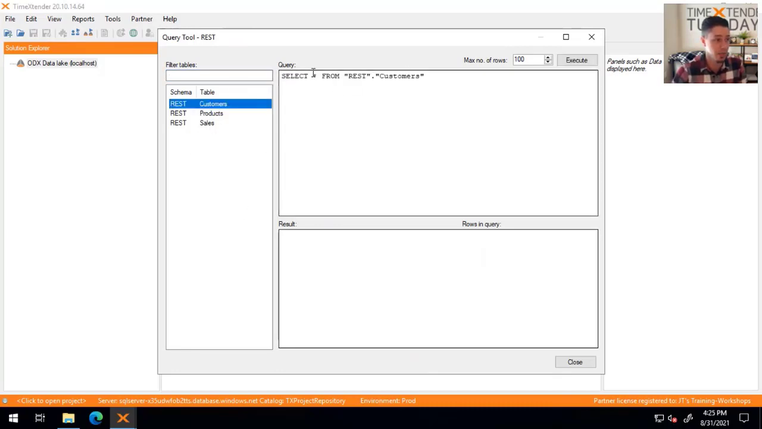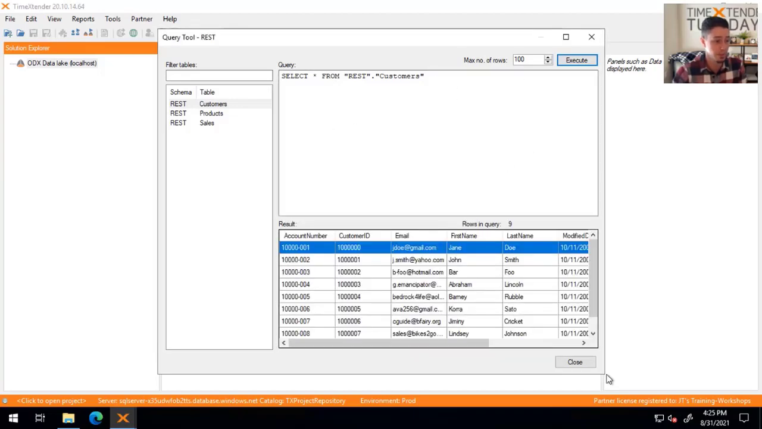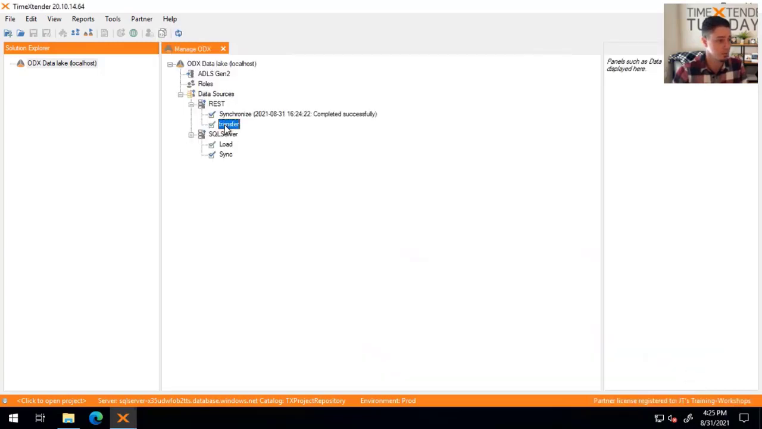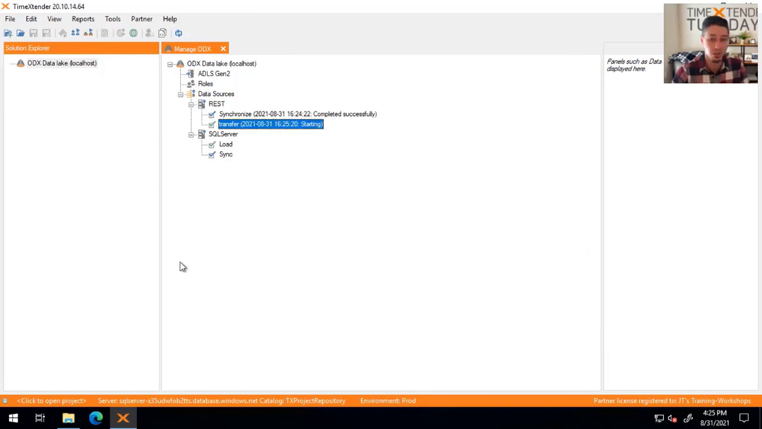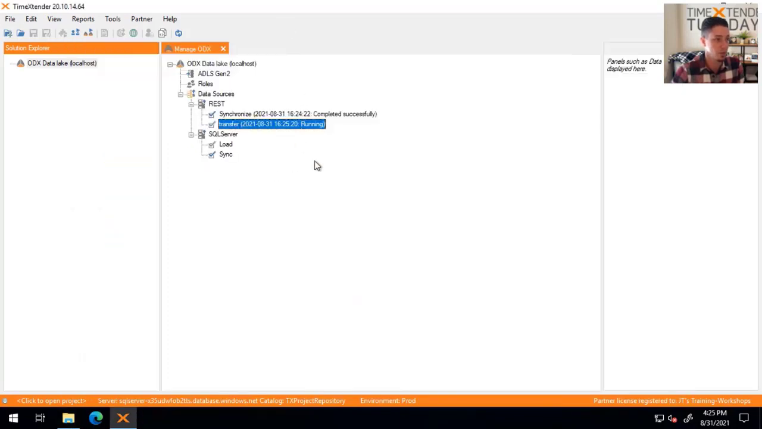So we can drag in customers. I can customize this query all I need to, and it'll just return, again, writing in plain SQL, and it'll return the values back. I can even join it with other tables and communicate with the REST API that way. Let's close that out. I do want to transfer this data source. I'm going to hit execute. And now it's going to take those three different tables that I've added, again, by specifying those different RSD files, and it's going to transfer them into my data lake.